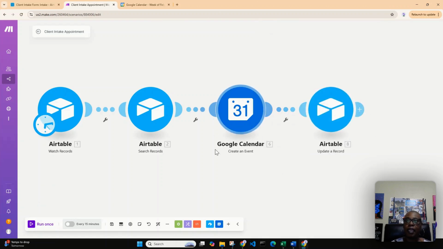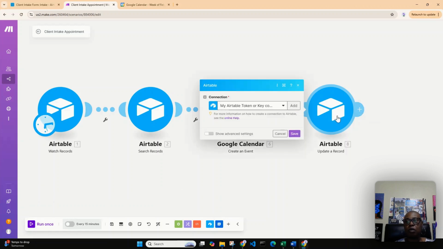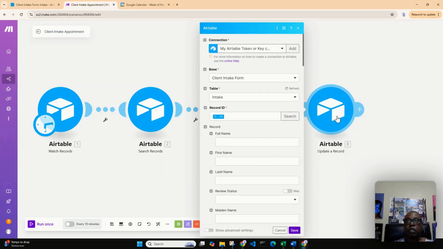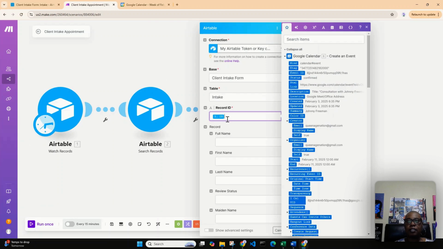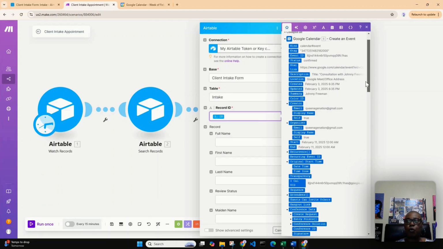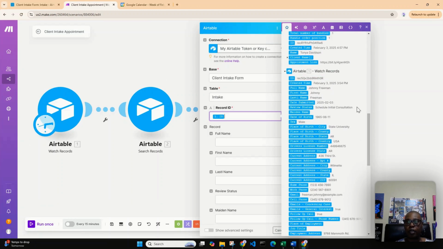Now, once that event is created, I want to update my record. So I'm going to go to Airtable. Client intake form is my base. Intake is the table. The record ID, I get it from when I was watching for records. Okay. So here is where you get the ID from. For that specific record, that's the one that you want to update.